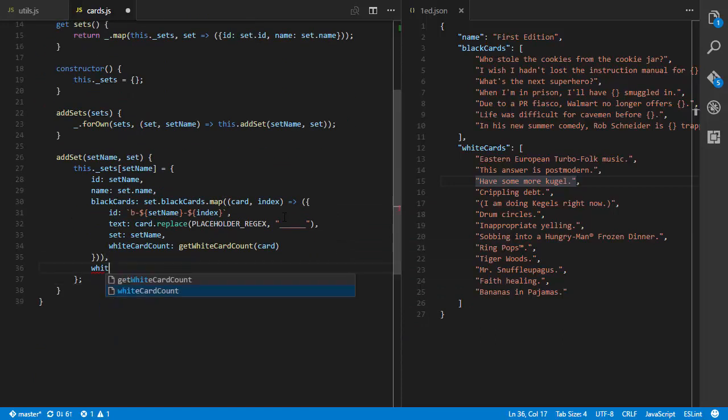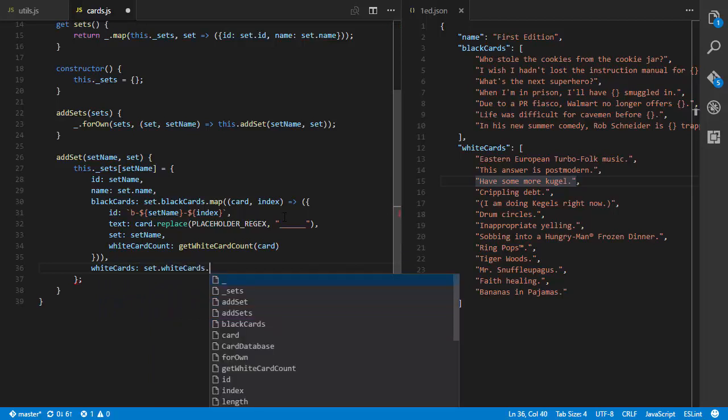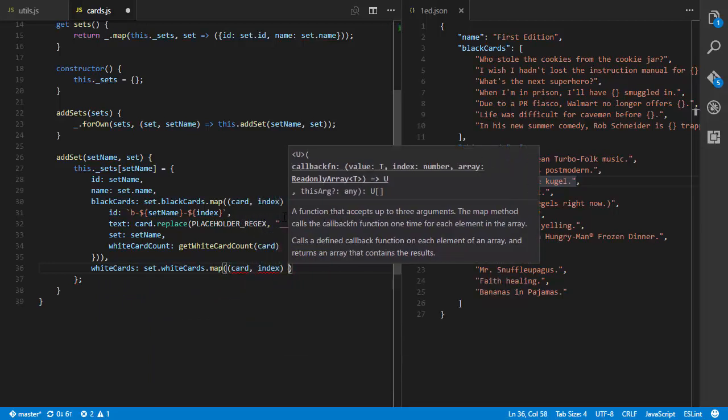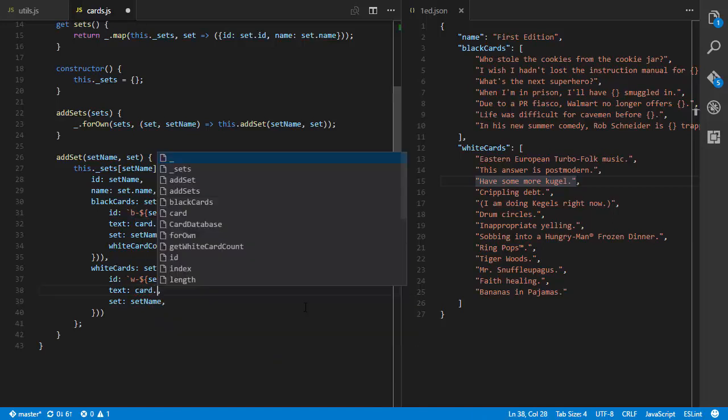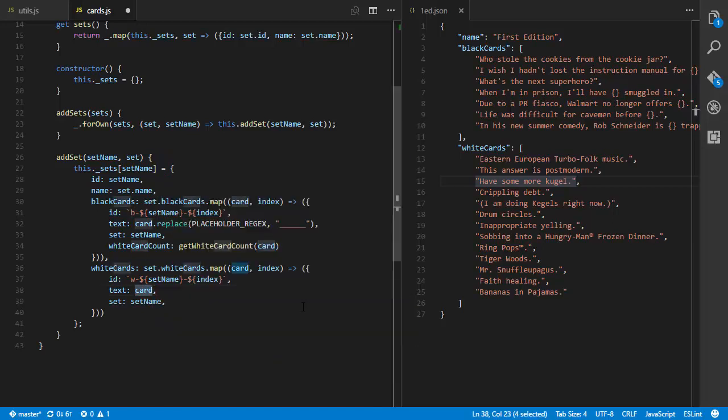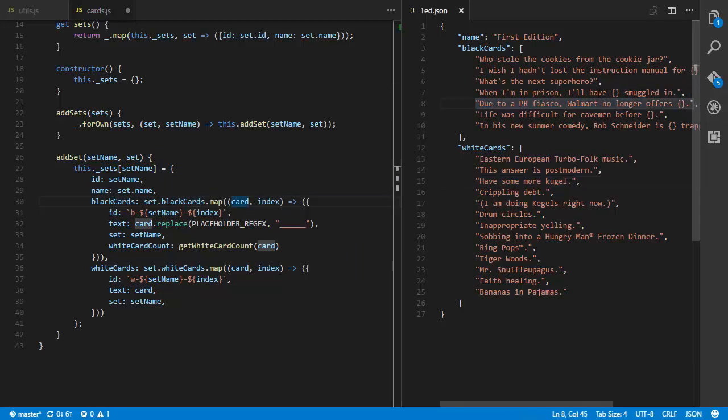Now for our white cards, we're simply going to say set.whitecards.map card and index goes into, and then we're going to do something very, very similar here. In fact, I'm going to go ahead and copy these three properties because they're going to almost be used verbatim, except with the ID, we're going to start with a W dash, and then for the text, we're simply going to say card, just the card itself. Because remember, the card itself is just a string that was pulled in from the JSON file.